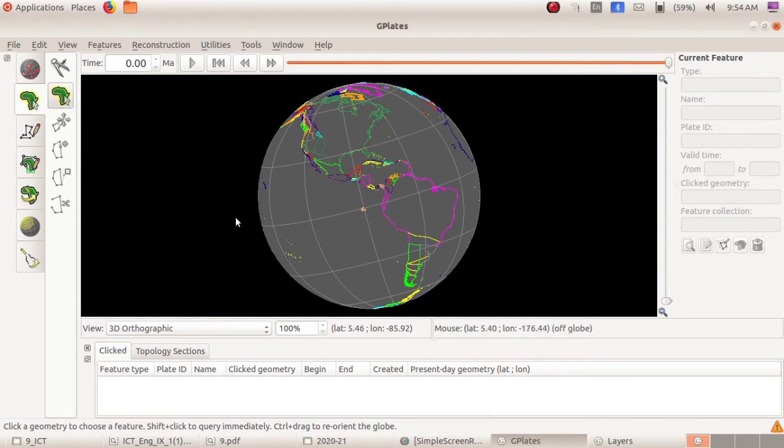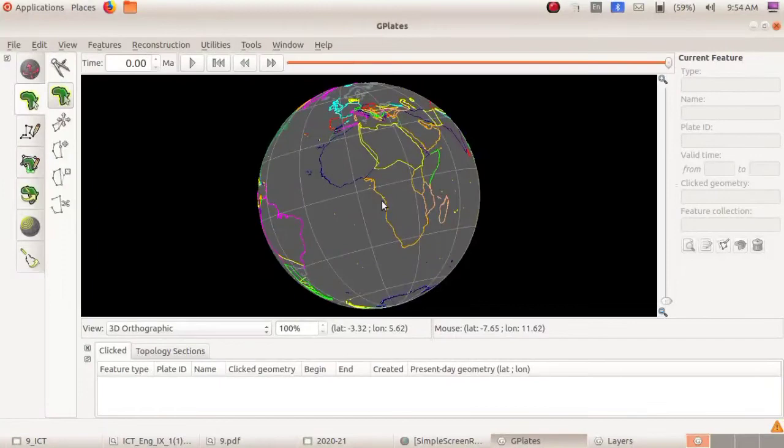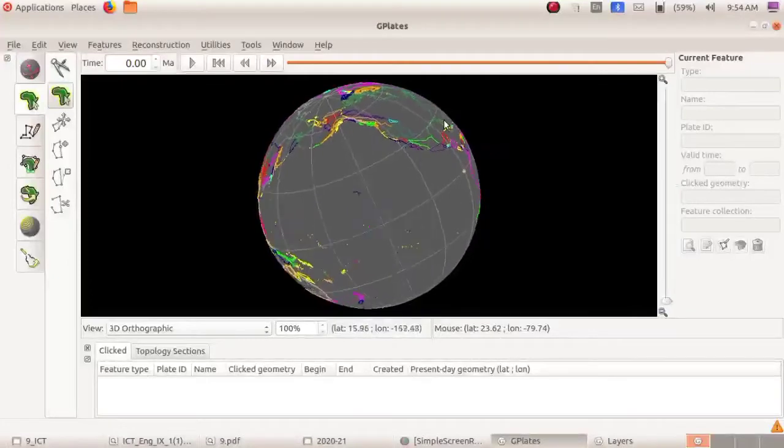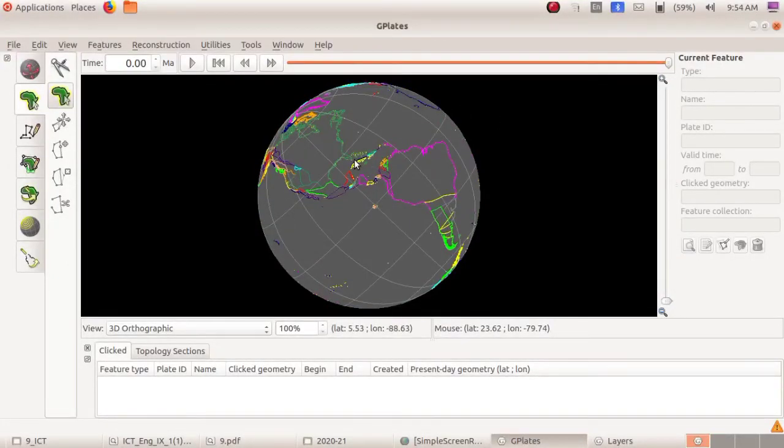But listen children, if we are using any other tool from this toolbox, now I am selecting this feature selection tool and I am trying to move the globe. Possible? No, I cannot move. So for moving the globe while we are using any other tool in the toolbox, we can press the Control key on the keyboard and move the globe. I am just pressing the Control key and now I can move the globe easily.